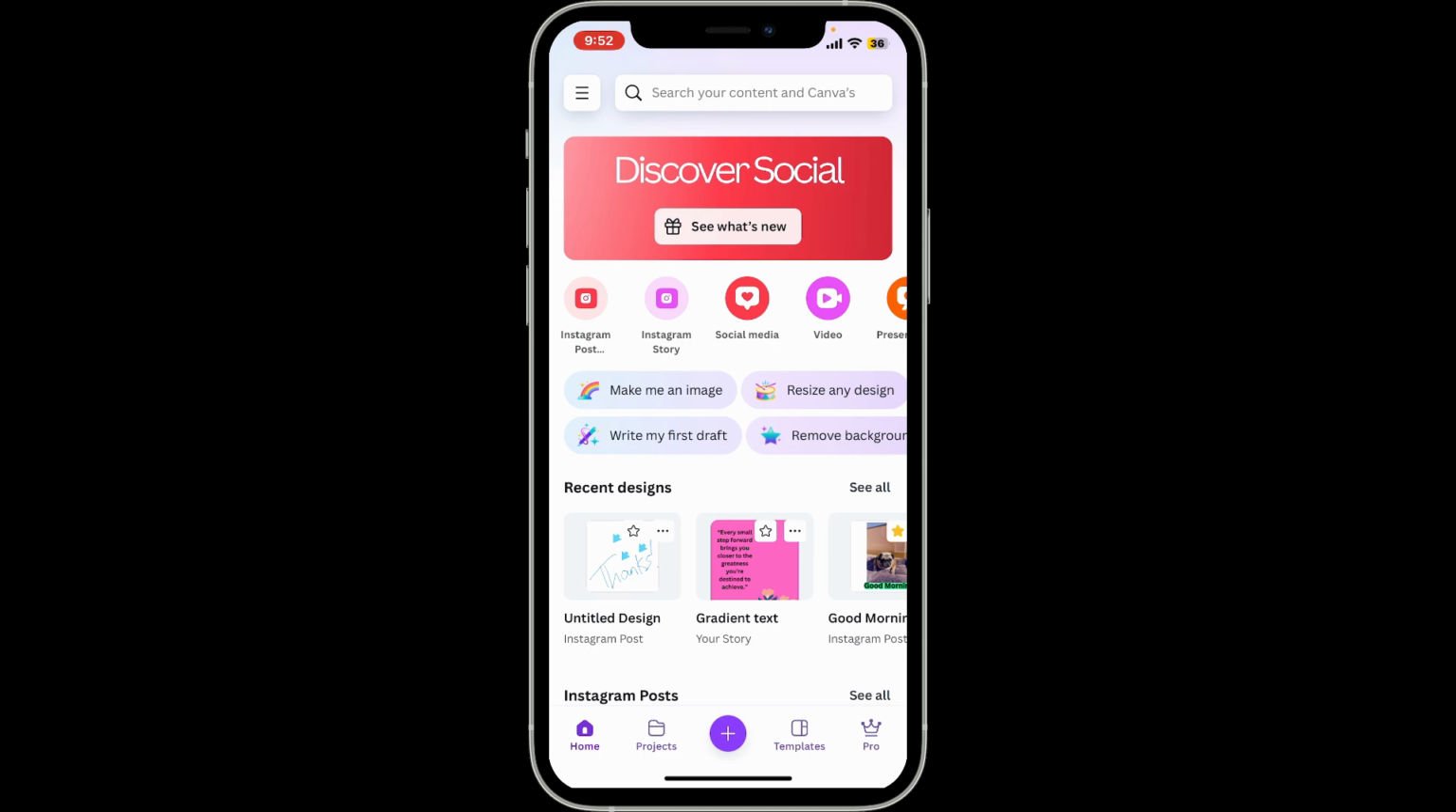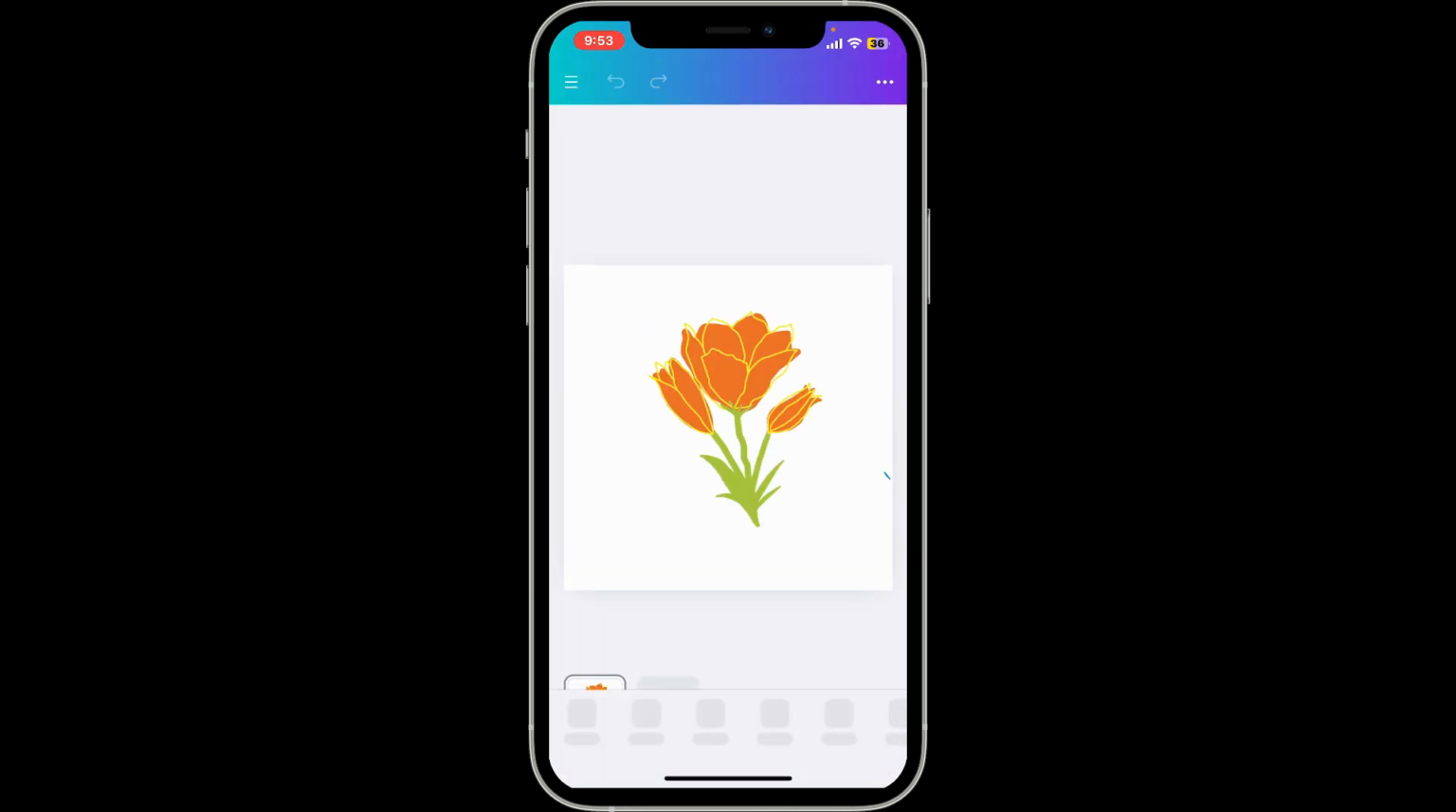Open the Canva application on your mobile device and make sure to log into your account first. After you are logged in, go ahead and open up a recent design that you'd like to animate on, or you can also create a new design. I'm gonna open up an existing design.